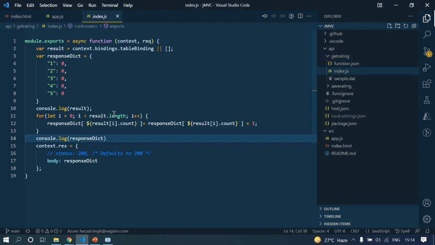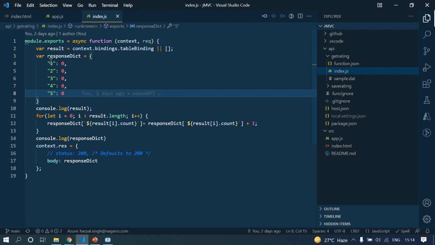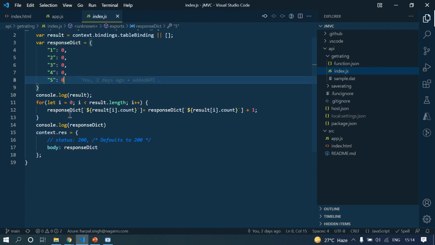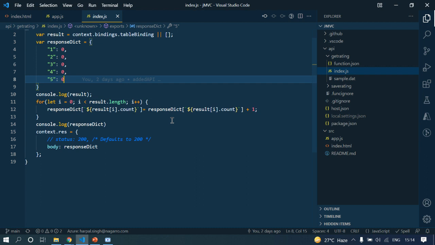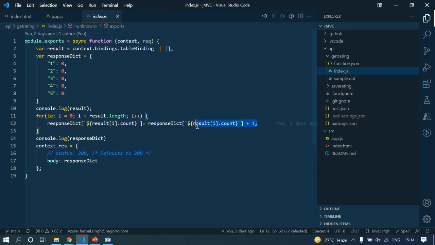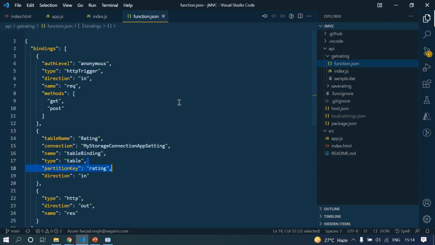So you will see we have an Azure function, and here for the get API, we are getting the table storage and saving it in a variable result, and we have rating 1, 2, 3, 4, 5. We are manipulating this, getting the count and returning the result. This is an HTTP trigger function and has a binding with table storage. So let's see its binding.